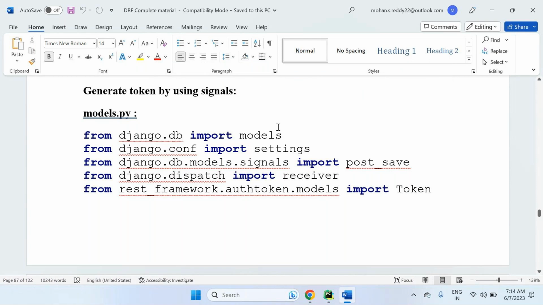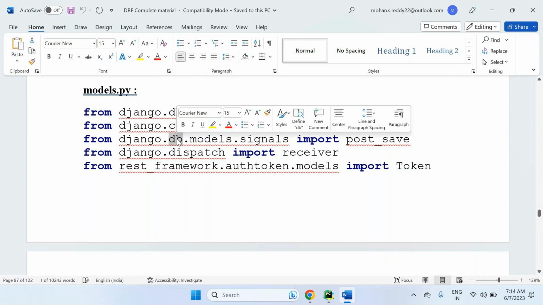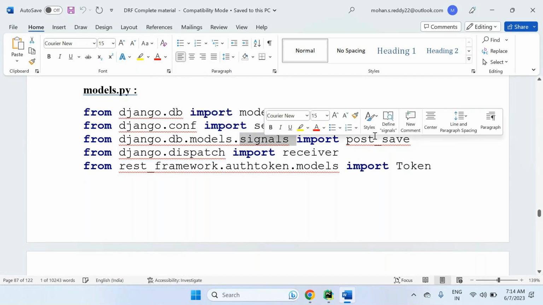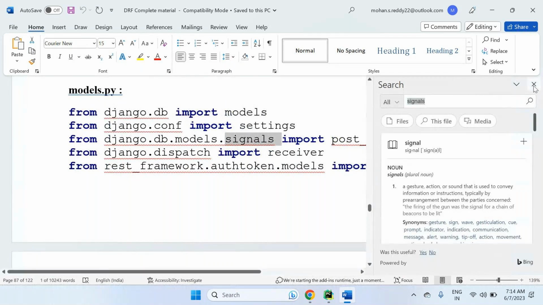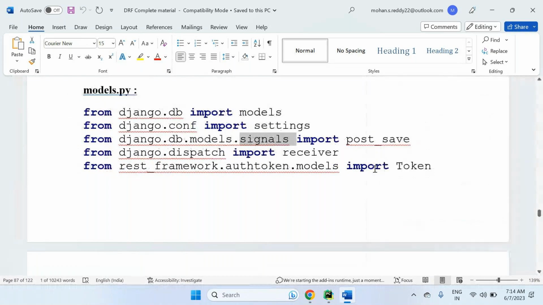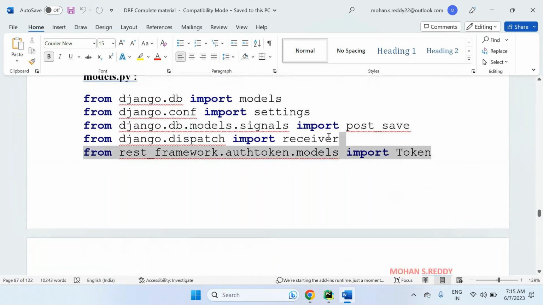To do this, first we need to go to the models.py file. In the signals, we have to use it. So you can see from django.conf import settings, and from django.db.models.signals import post_save signal I'm using. Post save means after inserting a record, I want to send the signal. So signal receiver is there, and from rest_framework.authtoken.models import Token is there. So these namespaces are required for generating token via signaling.